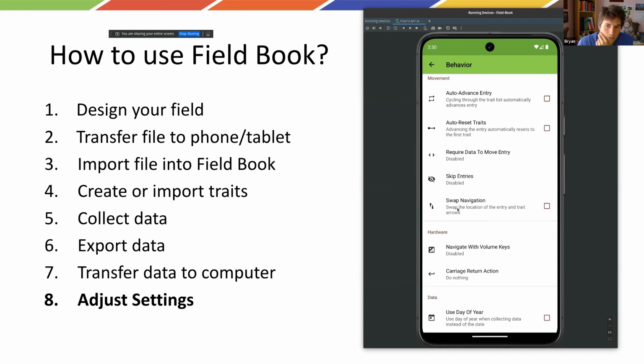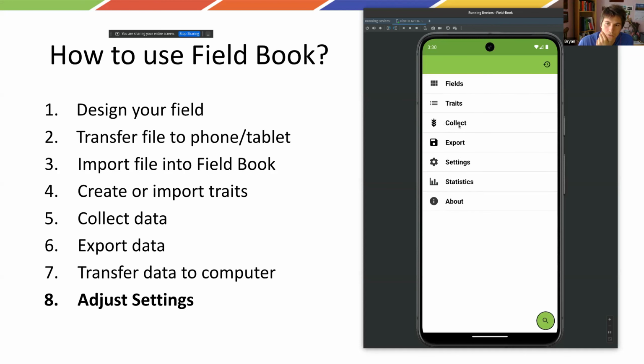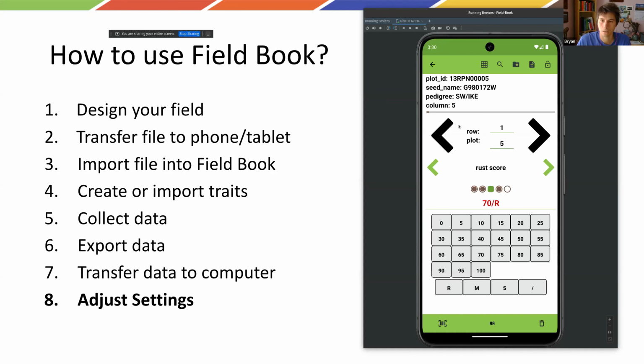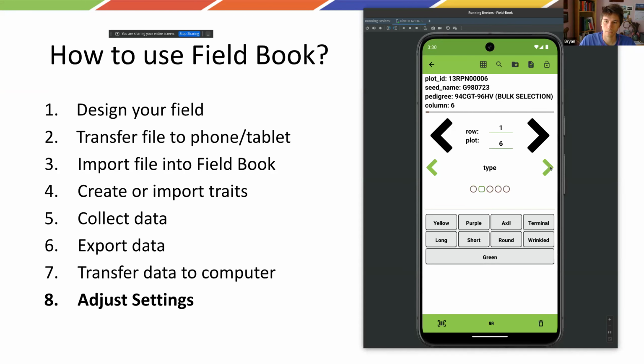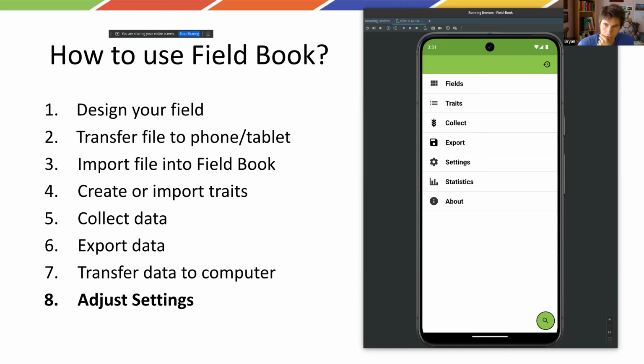And one thing that I think is actually kind of nice, the swap navigation here is set up to change your arrow configuration on the collect screen. So for example, if you're clicking through many traits per plot and then entering data here, it can be nicer to have your trait arrows close to the entry rather than your entry arrows, if that makes sense. That's just a minor change in the behavior on the collect screen.